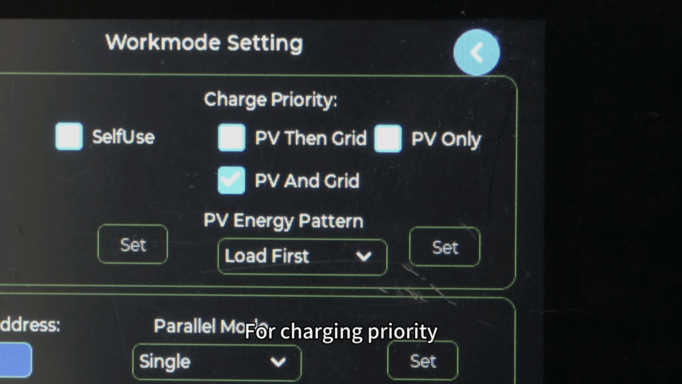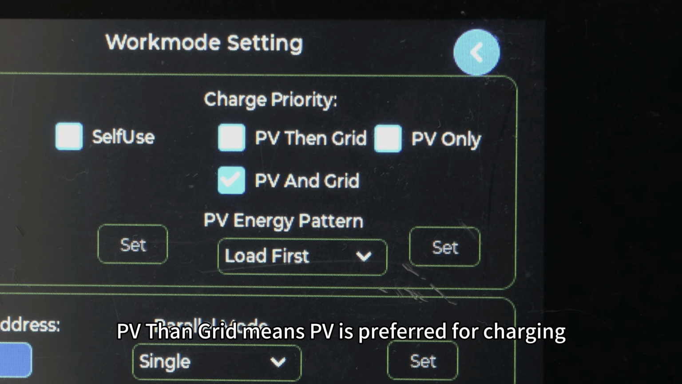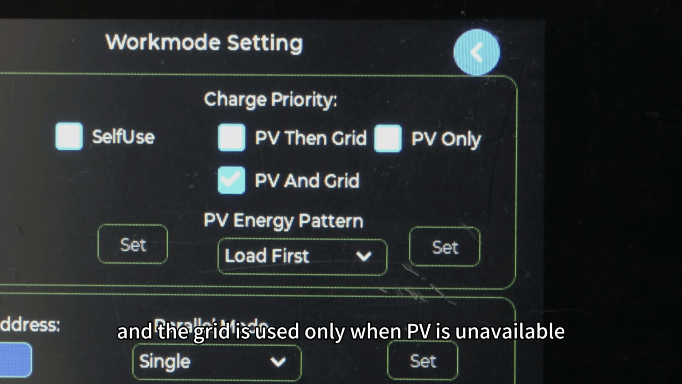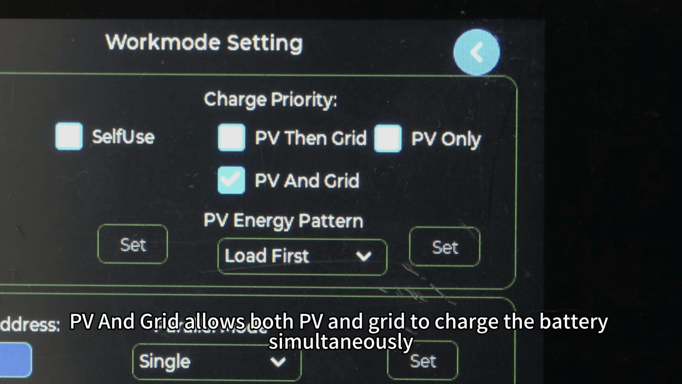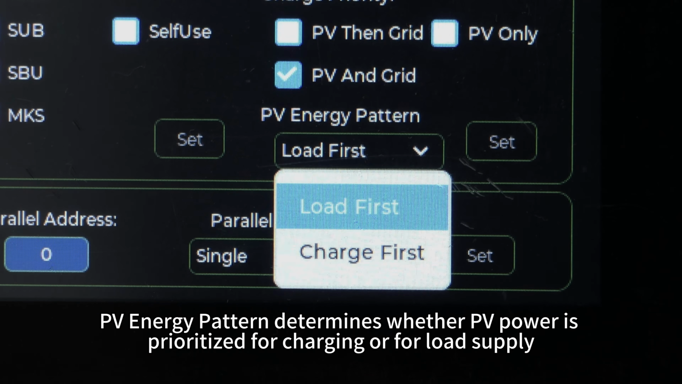For charging priority, PV then grid means PV is preferred for charging and the grid is used only when PV is unavailable. PV only means charging is done exclusively from PV. PV and grid allows both PV and grid to charge the battery simultaneously. PV energy pattern determines whether PV power is prioritized for charging or for load supply.